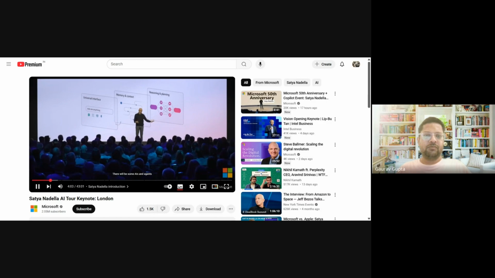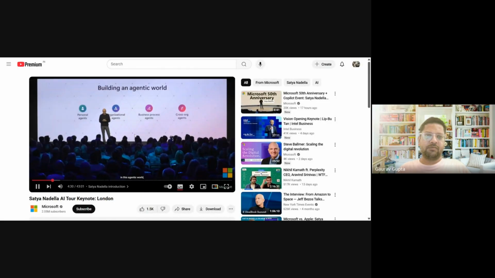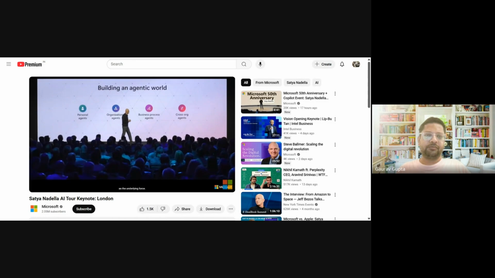There will be some AIs and agents that are personal agents. There will be things that will work in the context of a team, in the context of an organization or business process, or even cross-organization. So this rich tapestry of AI agents augments everything built, right? That's the other part. The entire digital infrastructure and tools that we have today get augmented in this agentic world with all these AI agents that we build using the scaling laws as the underlying force.